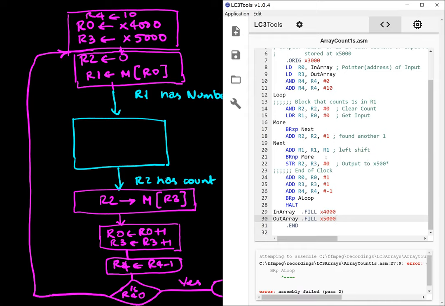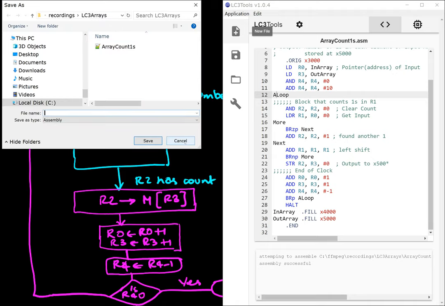It says there's a problem. I called it an A loop, so that's really an A loop. So let's save it, let's build it again. So it's successful. Now I don't want to type in all those numbers, so I'm going to create another file here. This new file I'm going to create is going to hold my input array, if you will, .asm.